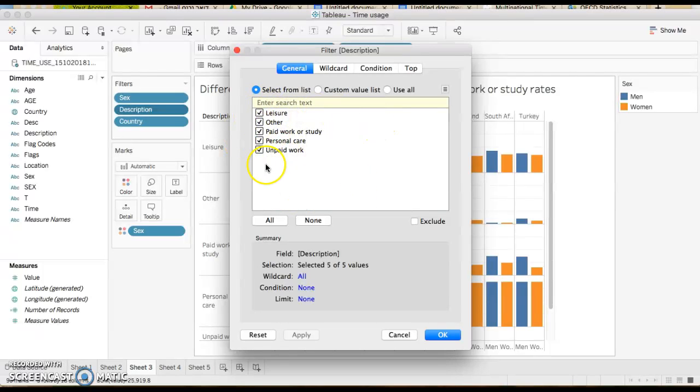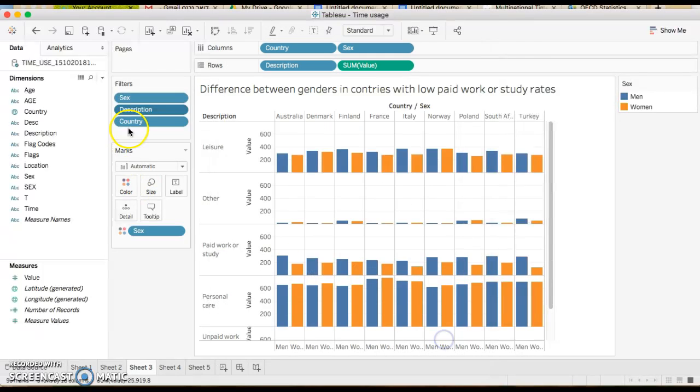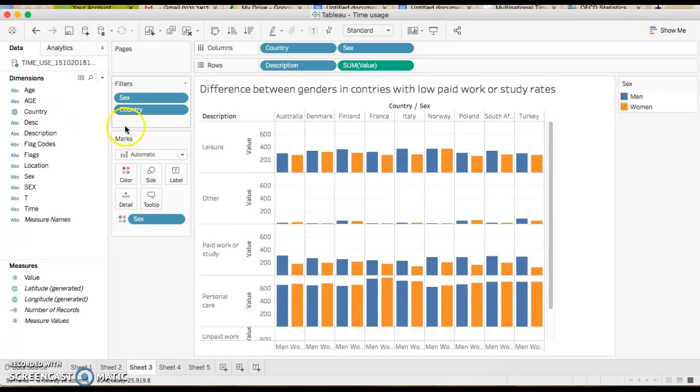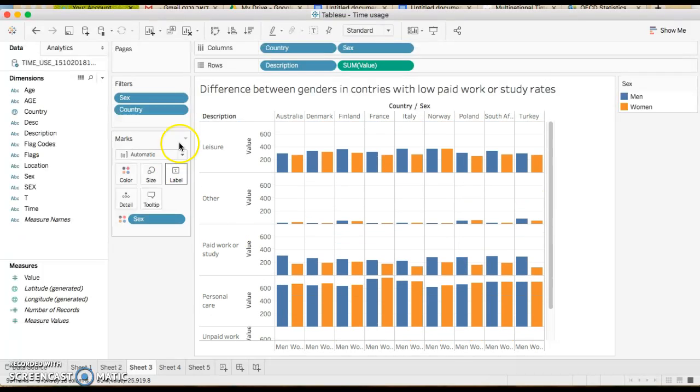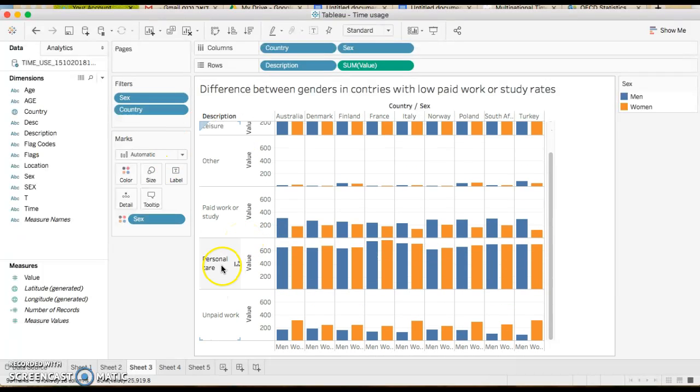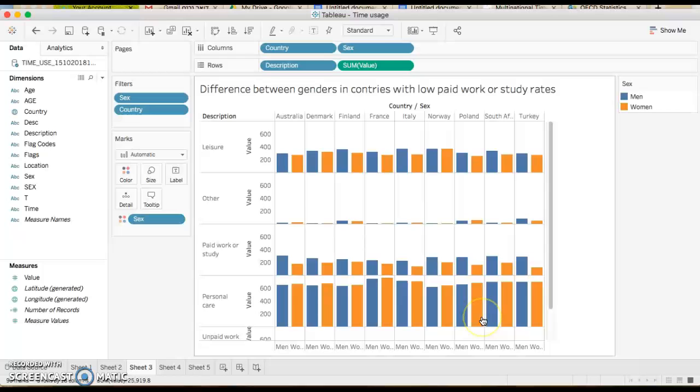Over here, everything is checked, so basically description does not have to be in the filter, and there it is. We see that for personal care, people spend many hours. For unpaid work, women spend more hours than men in these countries. We see that men work more, getting paid, and they also tend to spend more time on leisure.